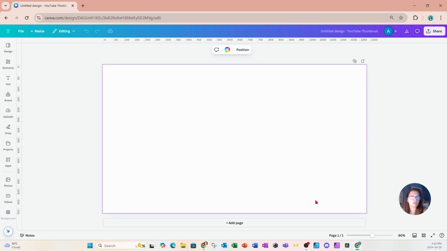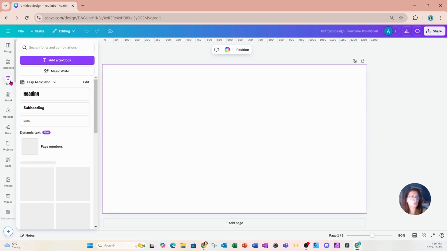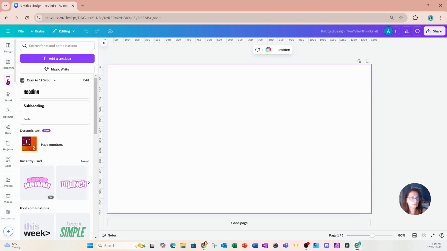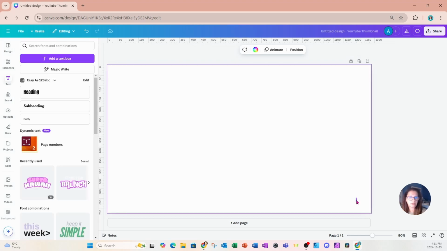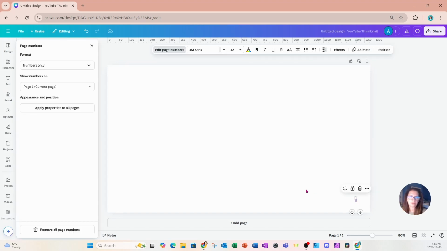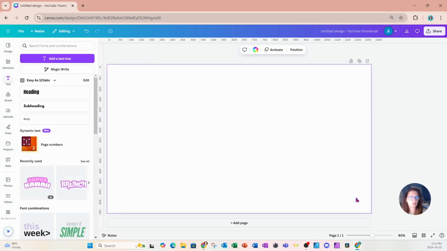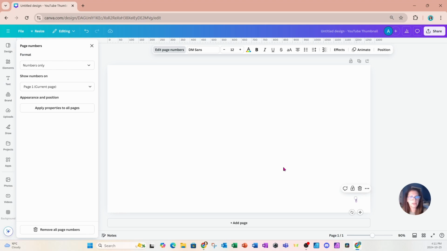But to find the page numbering, just head on over to the text, and you're going to find this item or icon right underneath your brand kit fonts. It's called dynamic text, and you can just click that, and that will add a text box to your workspace. Here it is right here. And when you click it, your left panel is going to open with a whole bunch of different numbers for editing the page numbers and the format.